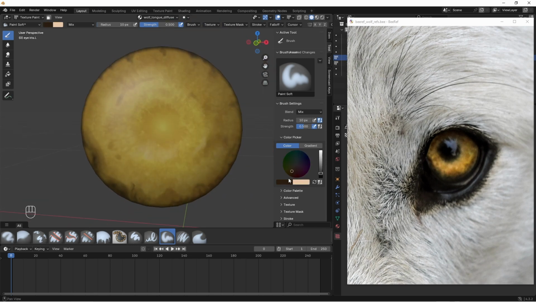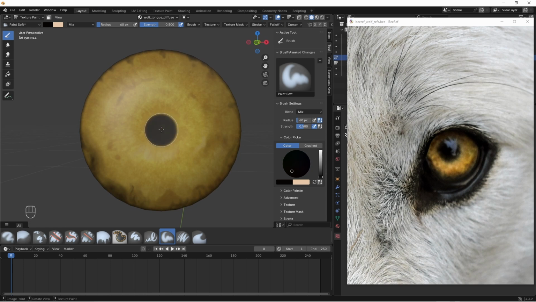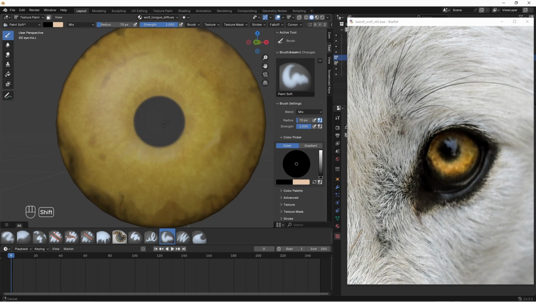Now let's paint the pupil. For this we need the color black. Change the brush size so that it is close to the size of a pupil in relation to this iris. Paint it exactly in the center of the iris, and you may want to increase the brush strength to the maximum. If we look at the image, we can see that the edge of the pupil is smooth, so we want to recreate that by smoothing it out in the texture.